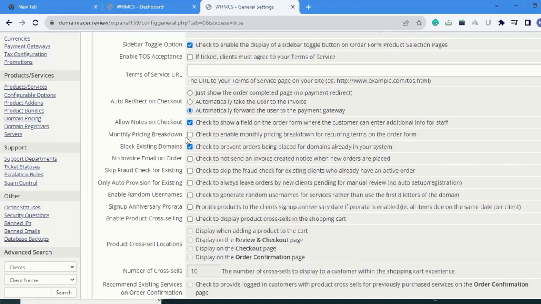Yes, I want to click this box because, for example, if someone signs up for domaindresser.com and another user also asks to sign up for domaindresser.com, in that case I will not allow another user to register the domain. Next is Block Existing Domain, which is checked by default to prevent orders being placed for domains already in your system. Next is No Invoice Email on Order, which is checked to not send an invoice created notice when a new order is placed.